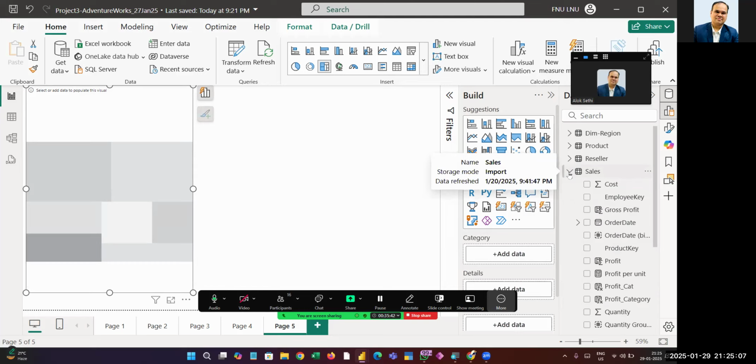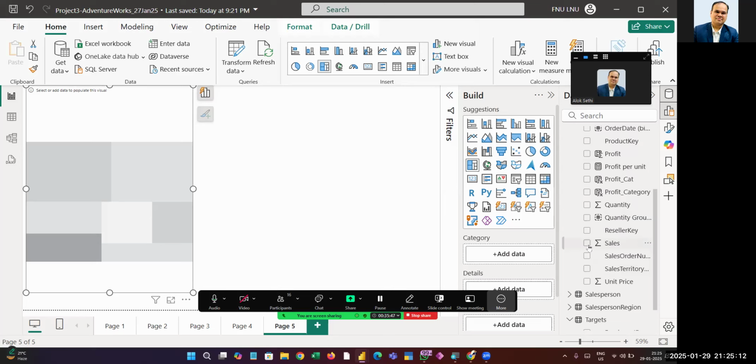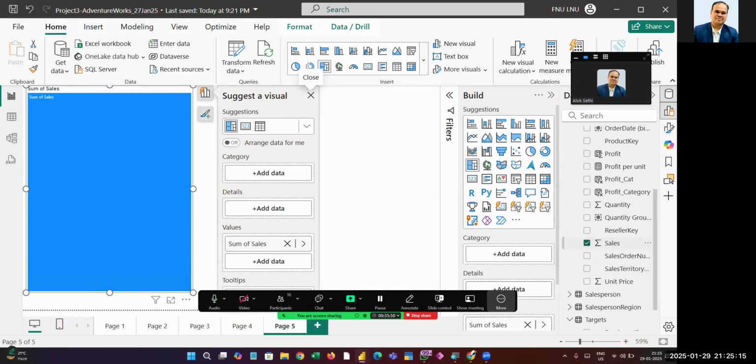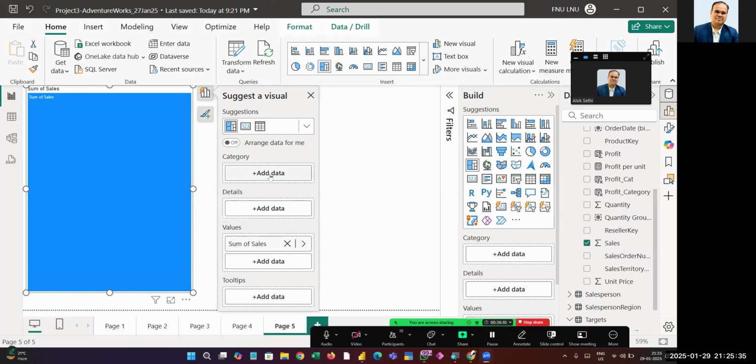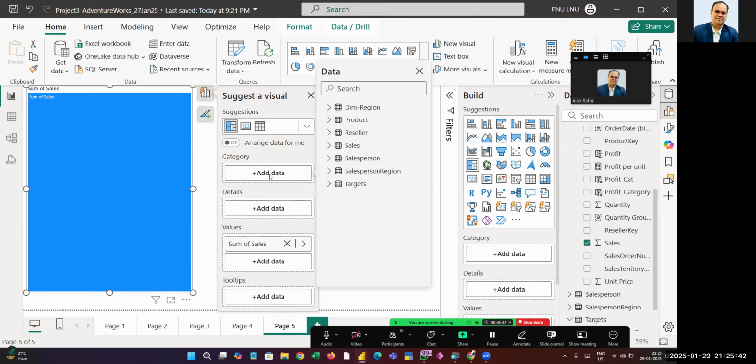So what I do is I have taken a tree map and I'm putting the sales figure inside the tree map. As I put the sales figure, you will just see a blue square wherein the sales has gone to the value. Now we have different options like category, details, tool tips. So what should I put in the category? That depends on how I want to see the distribution of sales, on what basis. It can be any dimension.